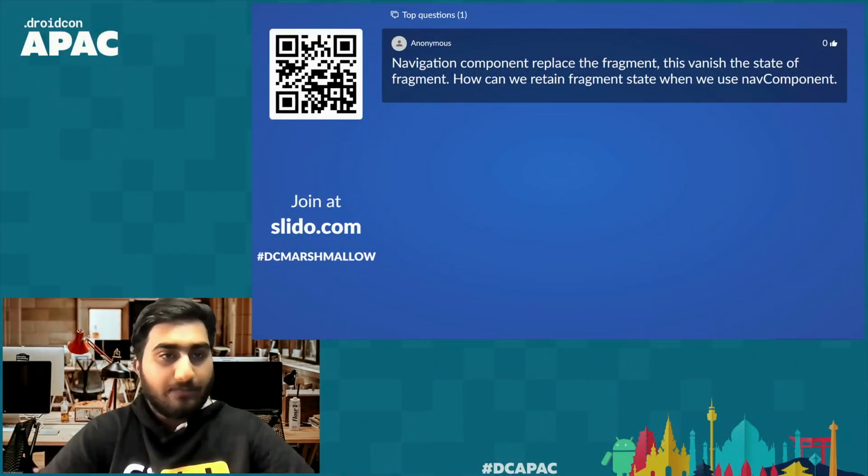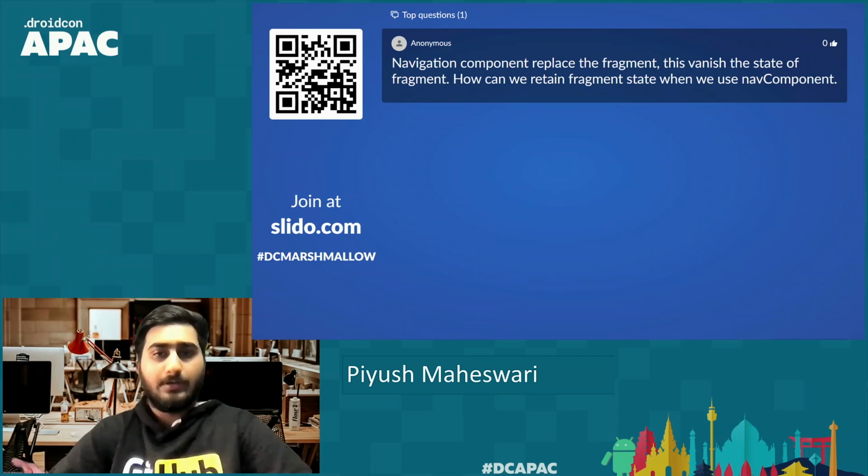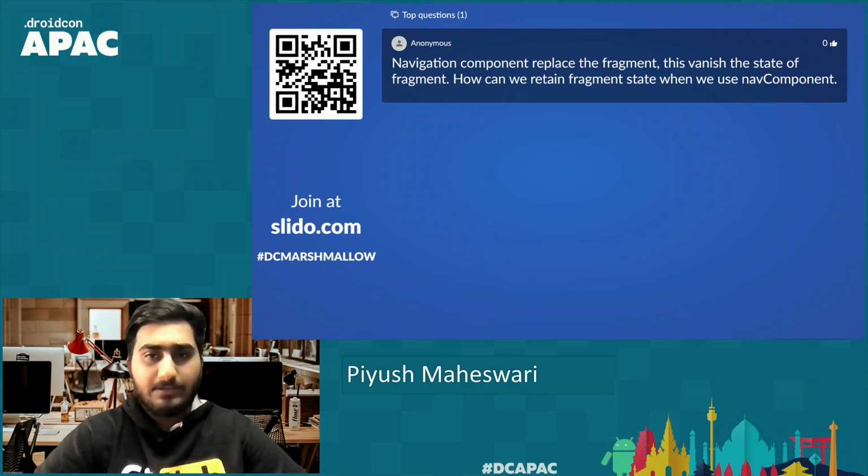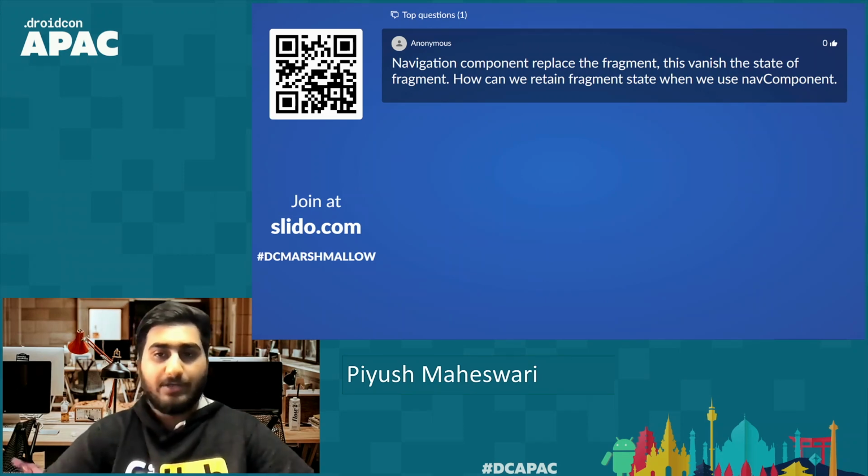Yeah, so we have this question. Navigation component replaces the fragment. This vanishes the state of the fragment. How can we retain fragment state when we use navigation component?